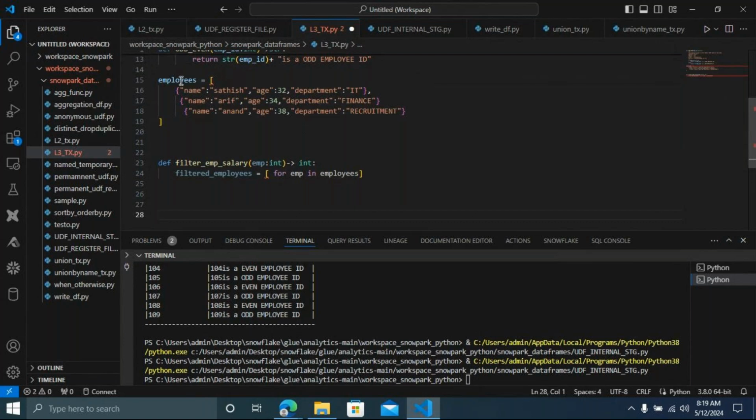Now I'm using one list comprehension over employees. In the employee list, how many records are there? Three records are there: 1, 2, and 3. Now in the for loop I am iterating one record in emp. In the first iteration, which dictionary will this emp have? The first dictionary, the second dictionary, or the third dictionary?